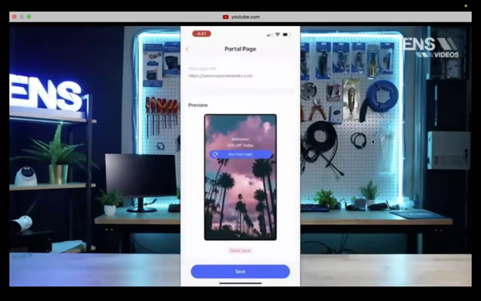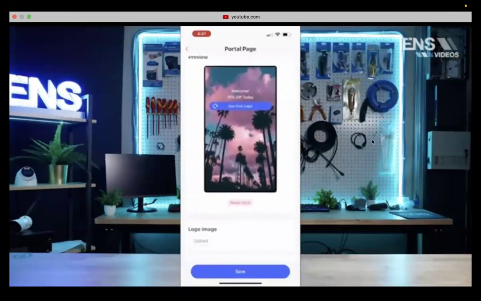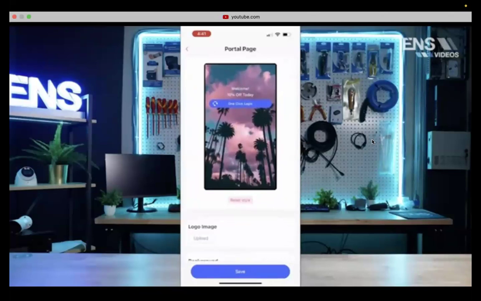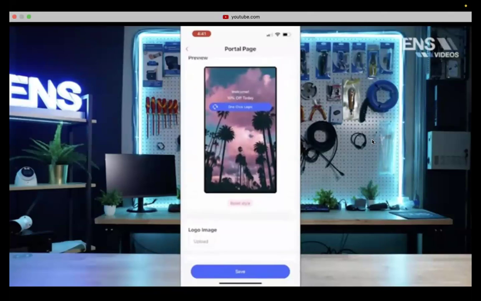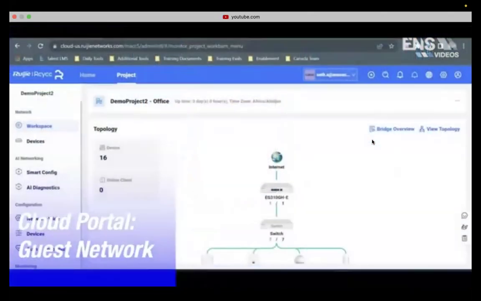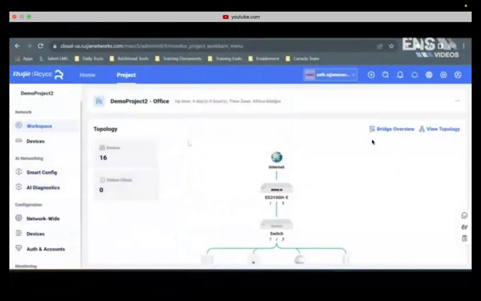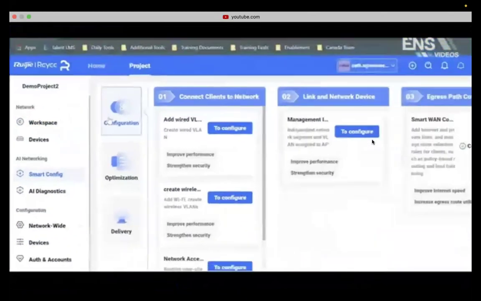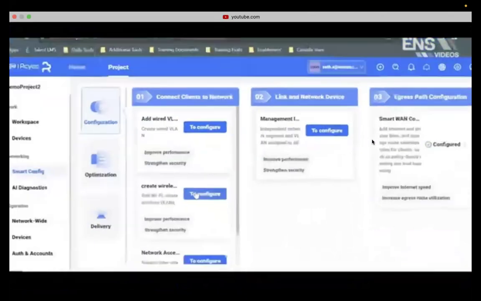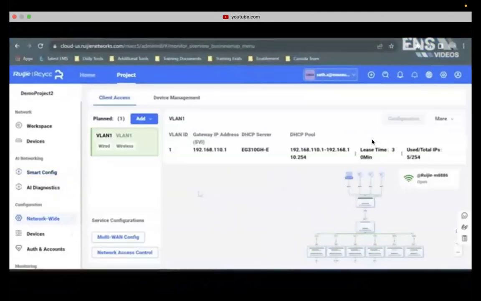Now, on the actual cloud portal itself, there are even more customization options that you do have. But this is a very quick and easy way to set up a captive portal here on the phone app itself. Now, inside of the cloud portal to set up a guest network, it's a slightly different scenario. So what you're going to do is go to the Smart Config menu on the left-hand side, where it says Create Configuration. You're going to create a wireless VLAN.